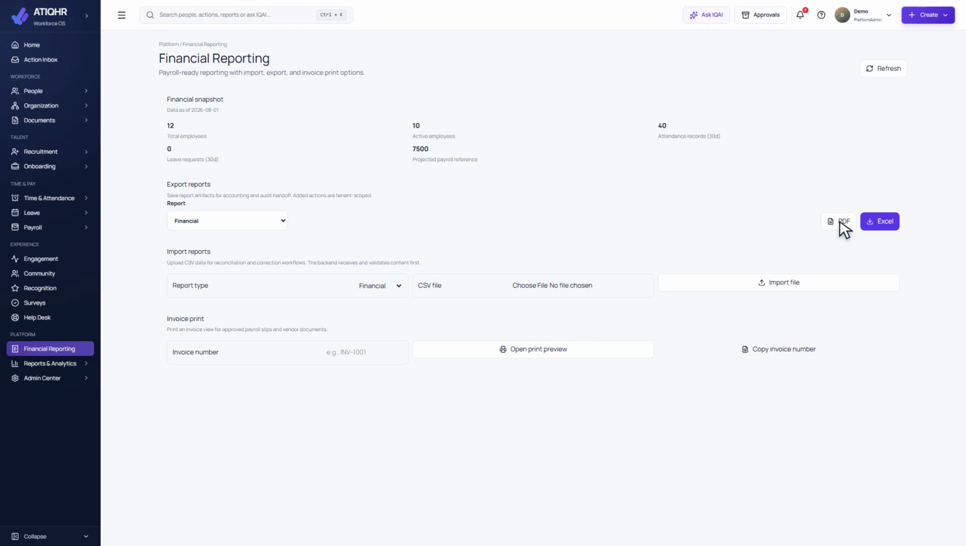This gives finance and leadership a consistent path from employee compensation and payroll operations to management analysis, while retaining the filters and tenant boundary applied in the source workflow.